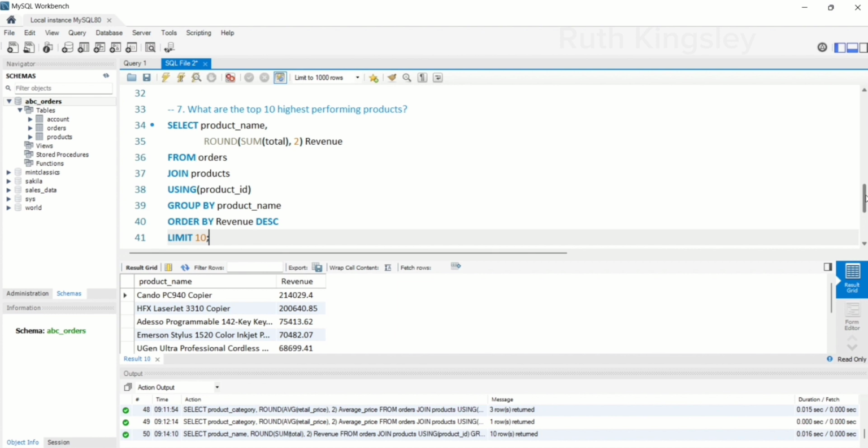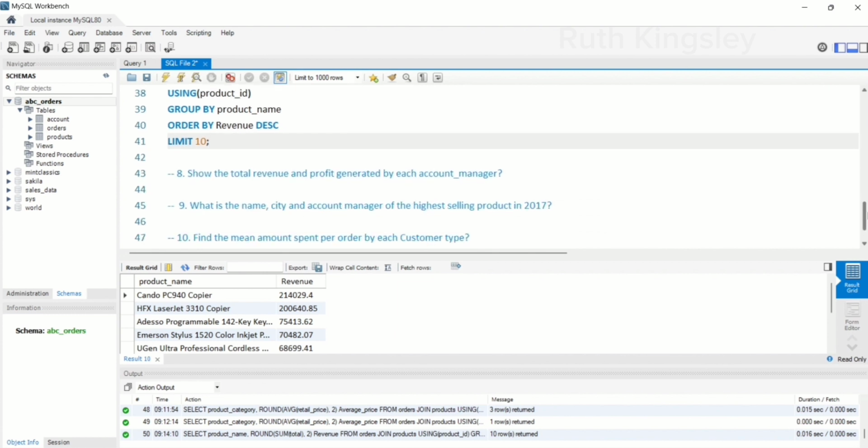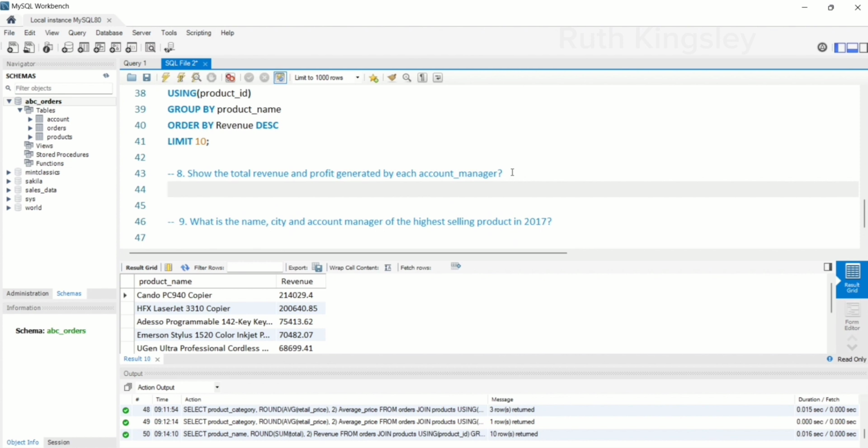Let's go to the next question. The next question is number 8. Number 8 question says, show the total revenue and profits generated by each account manager. So we're going to start with our select statement. We'll select account manager.